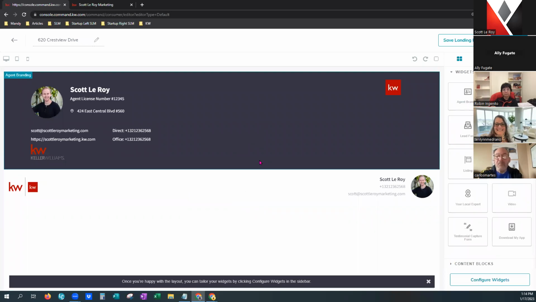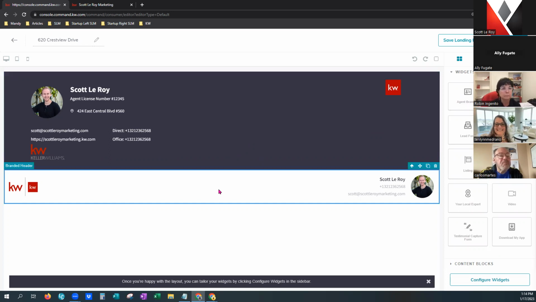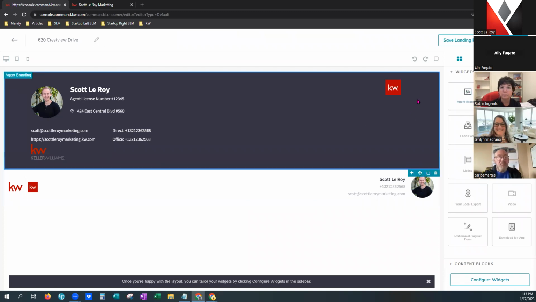Specifically want to show you the differences in these two. The branded header right here, this white one, tends to be a little sleeker, a little smaller. So this is the one we're going to go with today. I just wanted you to see them compared side by side. So that's agent branding and branded header. I'm going to go ahead and select the agent branding. You'll see the blue line all the way around it means it's selected.